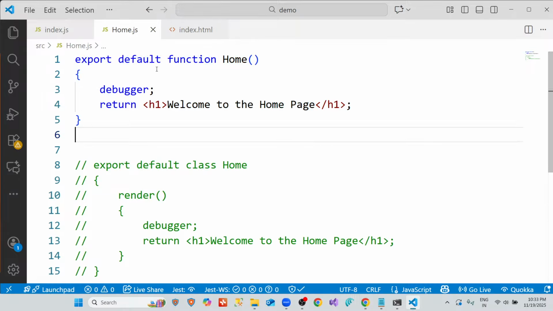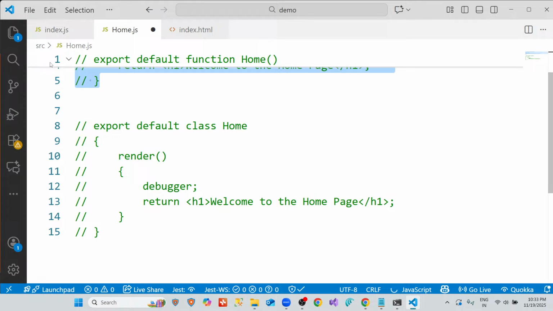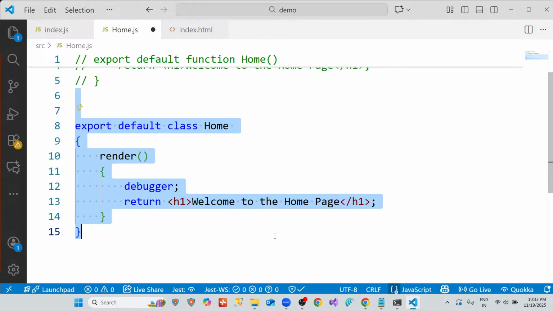Now that we understand functions, this is a function component returning the UI. Now I want you to understand how a class component works. So this was a function component. Now let us proceed with the class component over here.